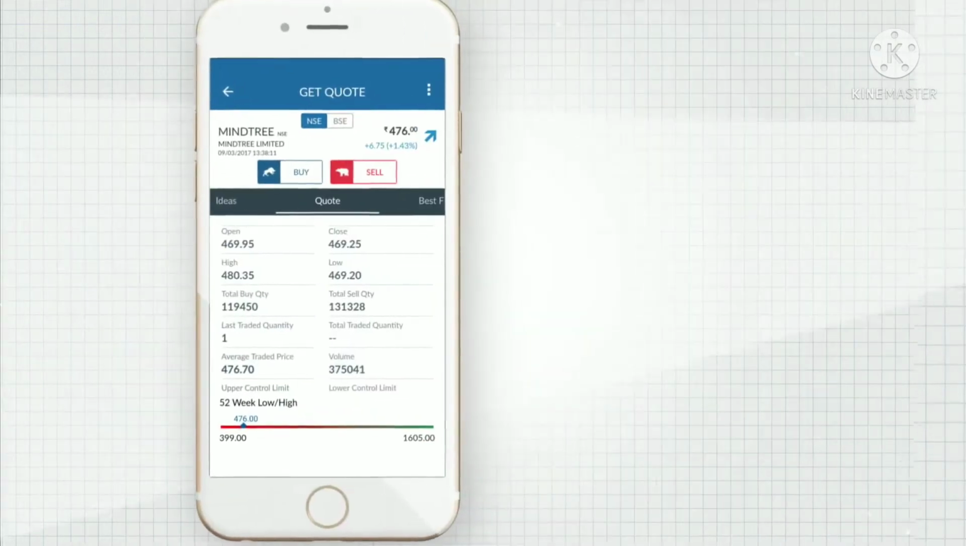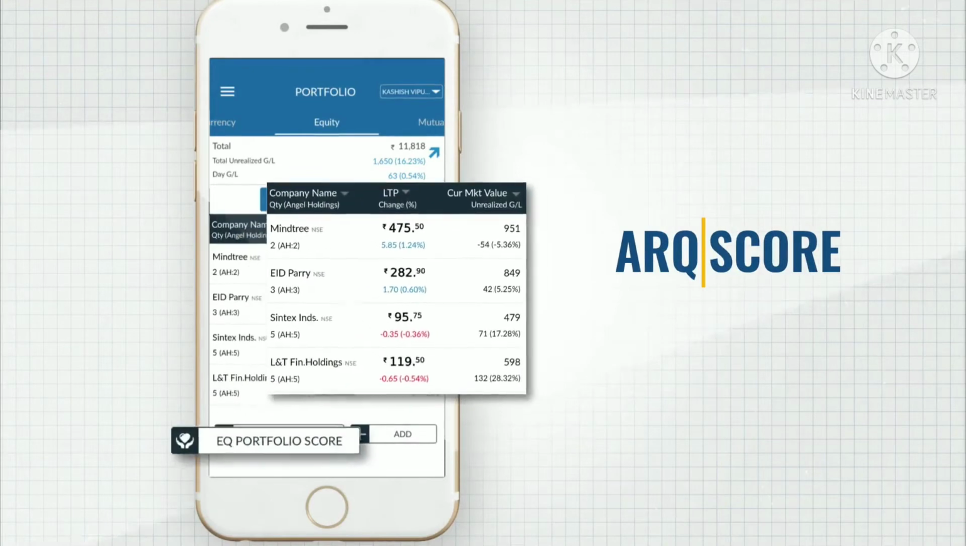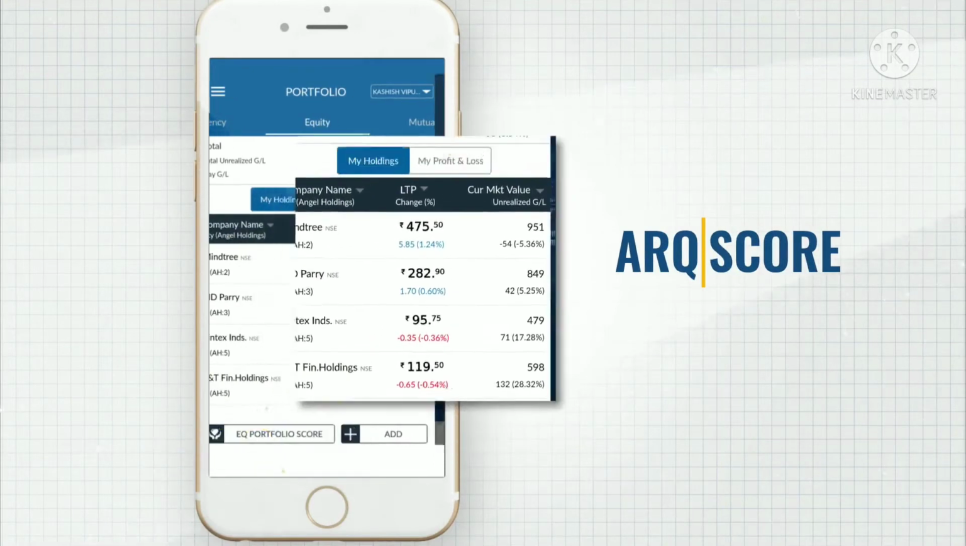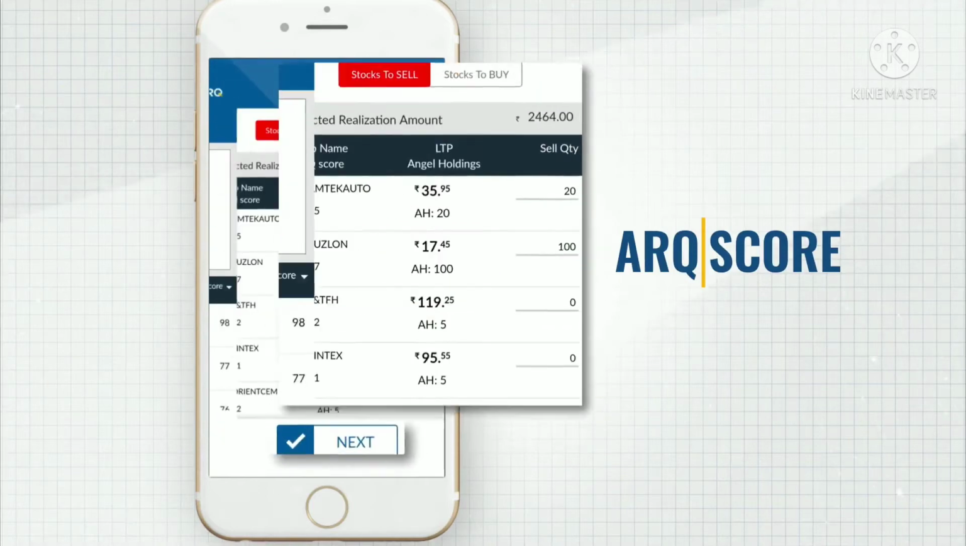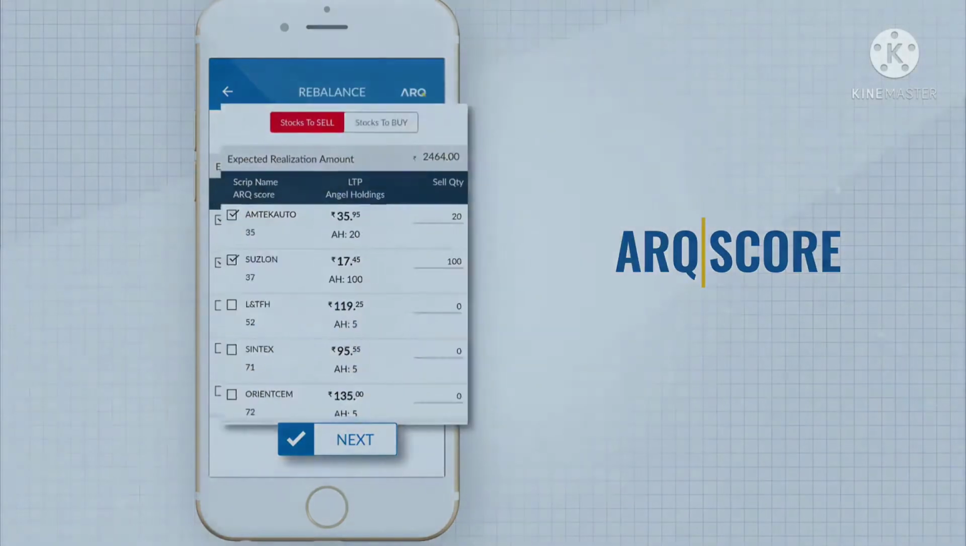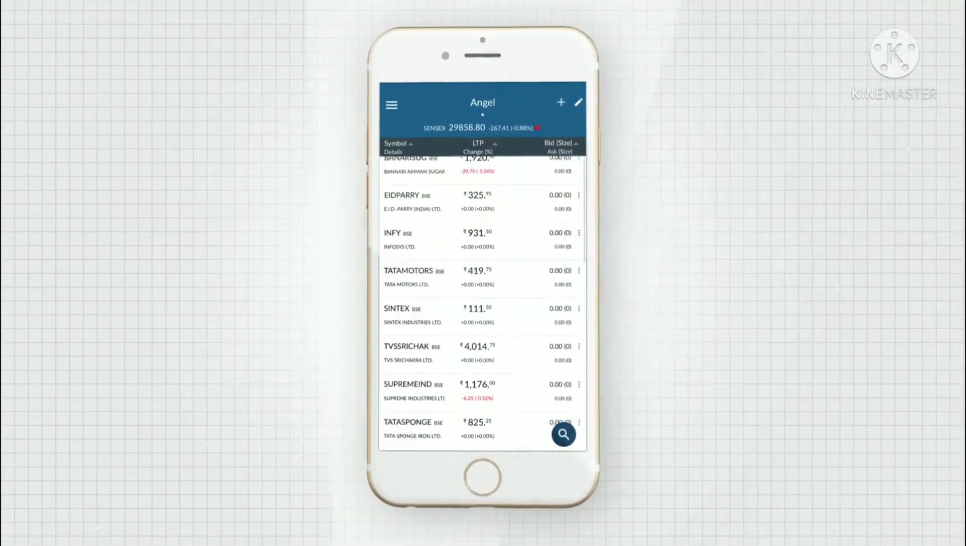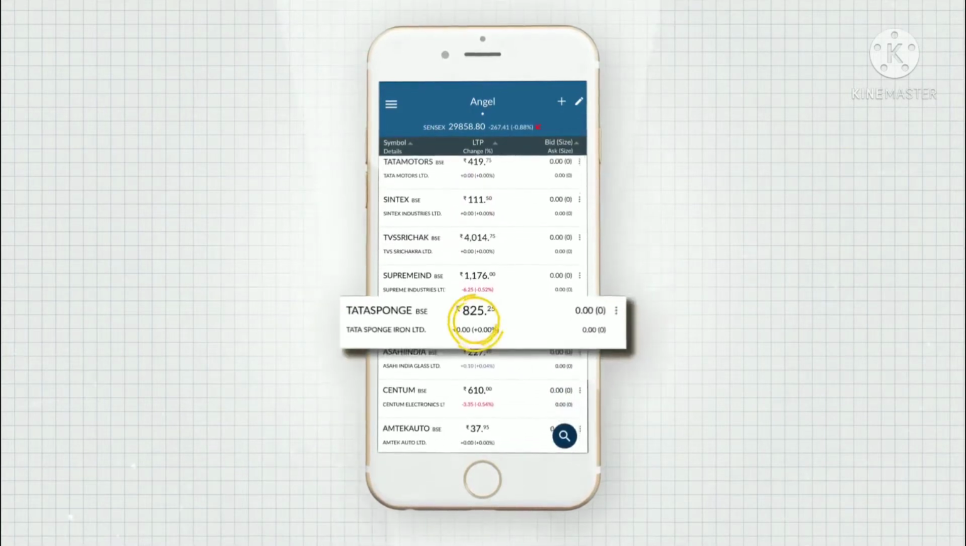You can check the ARC score for your equity and MF portfolio by clicking on EQ Portfolio Score. You can improve your score with just a couple of clicks, which will sell stocks of low score and buy the best ones as per ARC. Which stock to buy, which not to. These are the tips a trader is constantly looking out for.